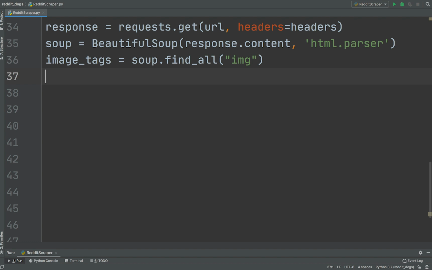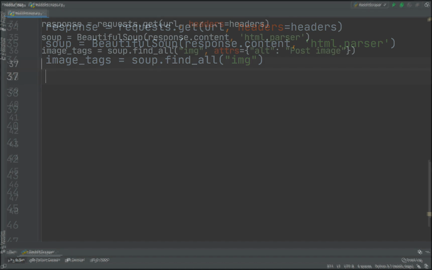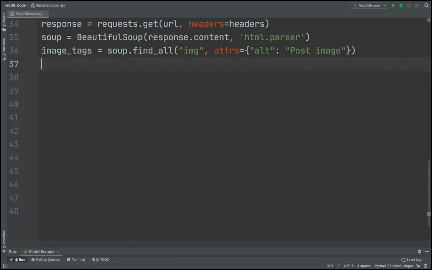Of course, there are other images on the website that we don't want to be scraped. We need to filter them out, so we can do this by applying another parameter, attrs, standing for attributes, that filters tags by a specific dictionary of attributes. In this case, we want to find and extract image tags that have the alt attribute equal to "post image". This will only extract images that are in posts, as opposed to the other web page images.